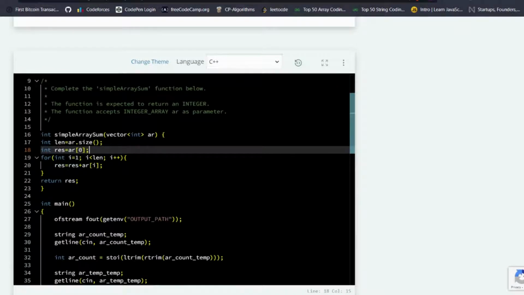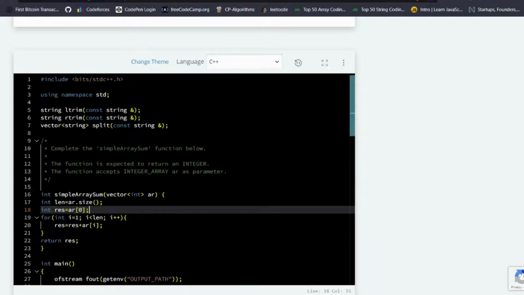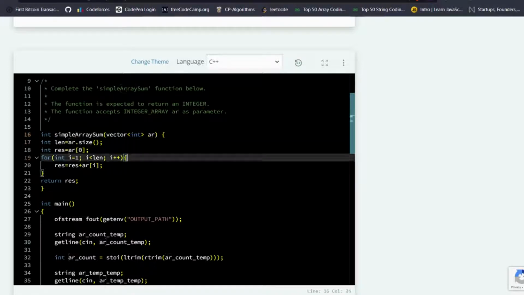The rest of the code was already pre-written, so this is not something that I've done. So let me explain the code that I've written. This is the len variable, which stands for length, and I've stored the size of the vector in this variable. Here ar is a vector, and I'm using another variable called res for result, and I've stored the first element of the vector, that is the 0th element, in this variable.